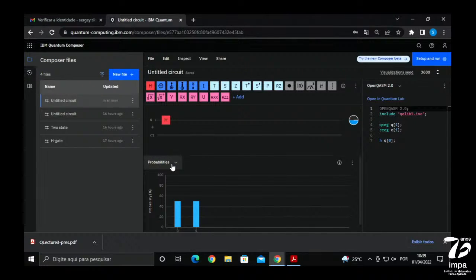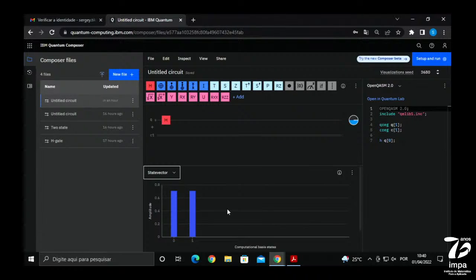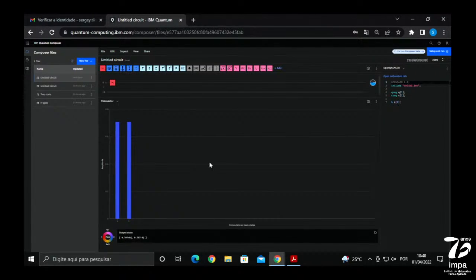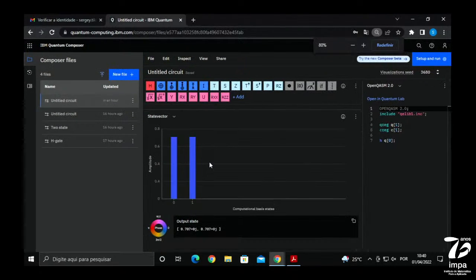Here there are two things. You can either ask to show probabilities. This tells you that if you measure, with probability 1/2 you will get zero, and with probability 1/2 you will get one. Or you can ask for the state vector. Then it will show the coefficients in front of each state, and I can make it bigger or smaller.